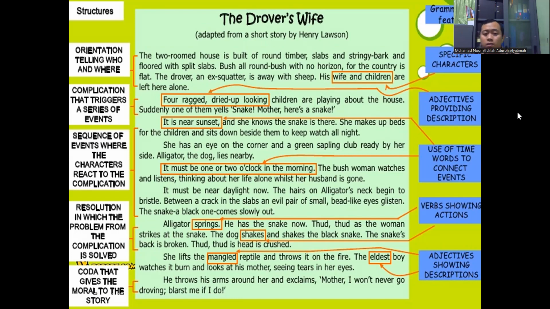What does orientation mean? Orientation means telling who the main character is and where the setting is. And complication triggers a series of events, a sequence of events where the characters react to the complication. And how about resolution? Resolution is where the problem from the complication is solved. And coda gives the moral to the story.